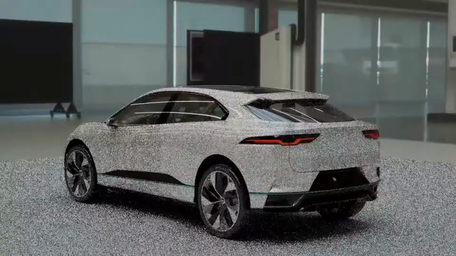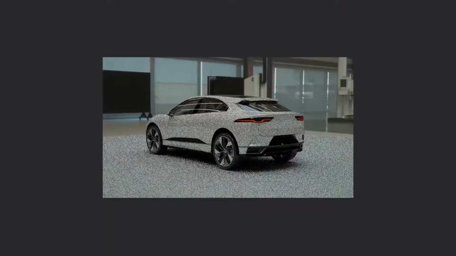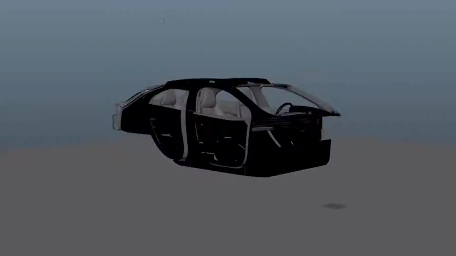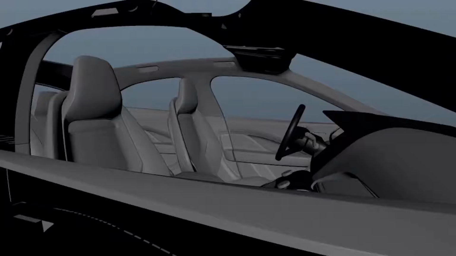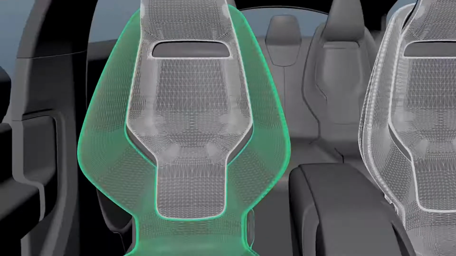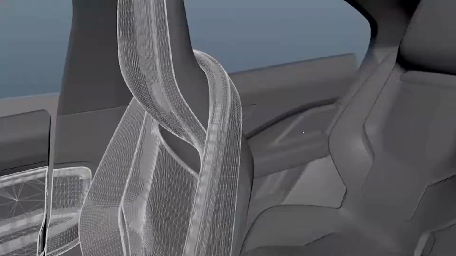In addition to paints and metallic finishes, we also look at glass shaders and levels of tint. Once the exterior is complete, we then move on into the interior and spend a large proportion of the time on the interior surfaces, following basically the same process.